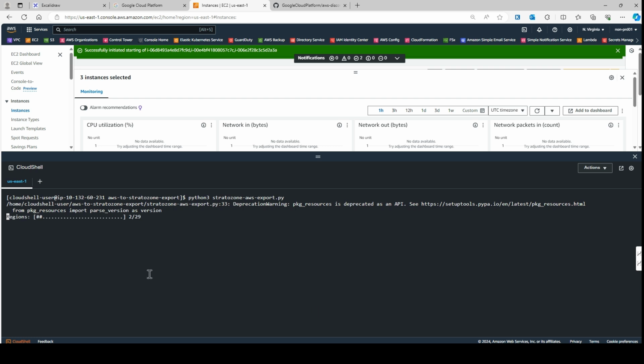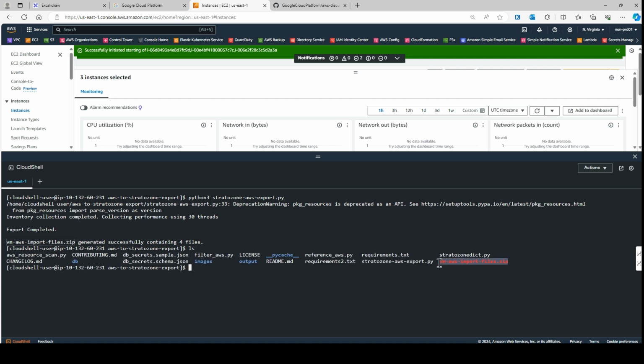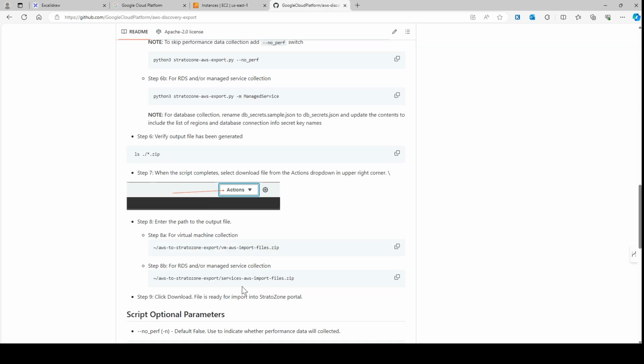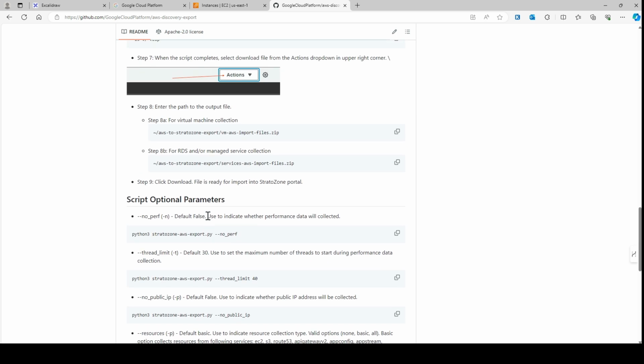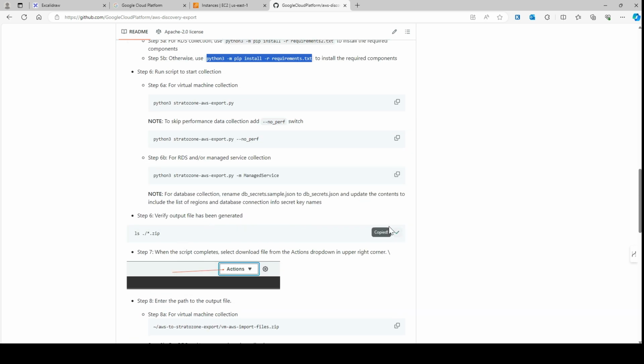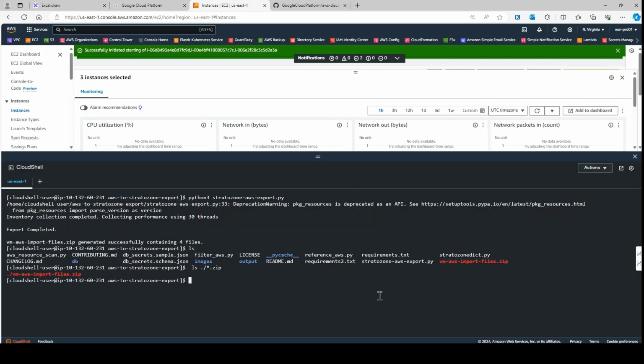Simply run this, and it will generate a zip file. Let's wait for a couple of minutes. Yeah, it has completed, and you can see this is a zip file, vm aws import file zip. Just use this command to verify the output has been generated. You can simply run this command as well.